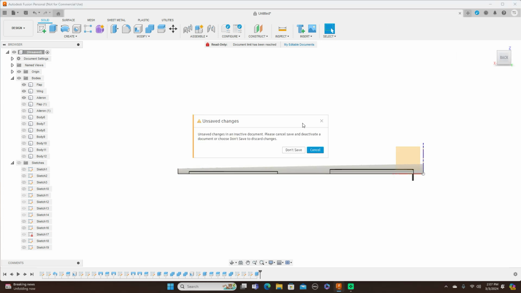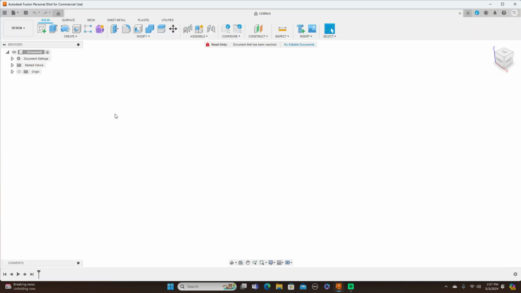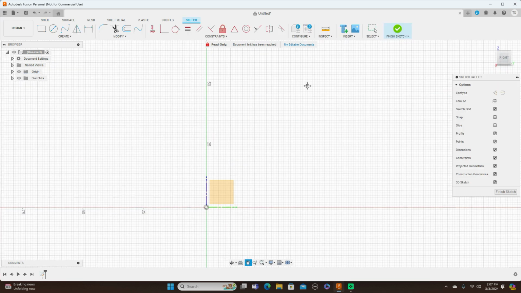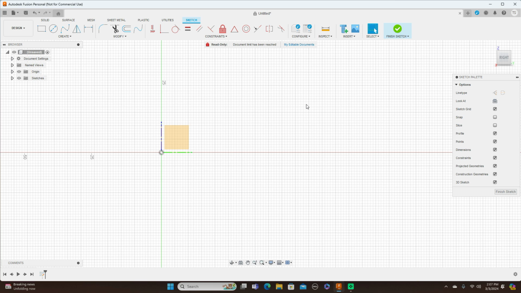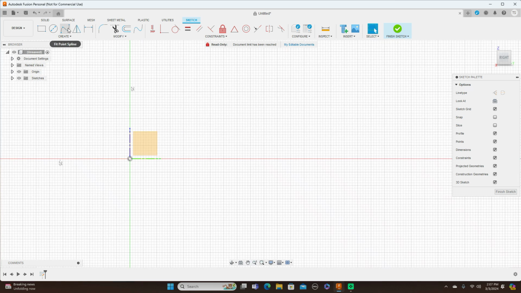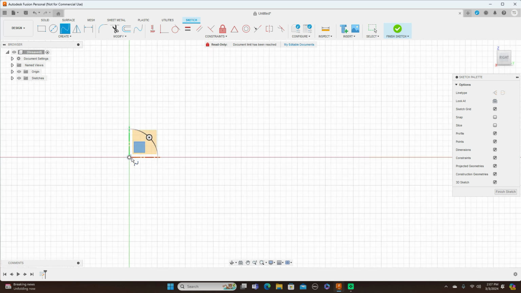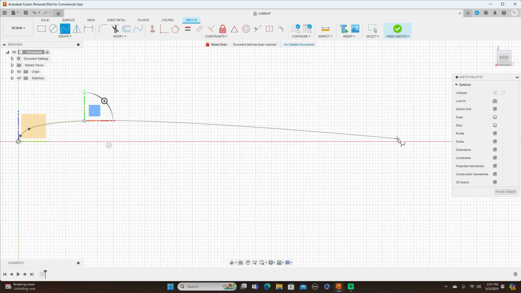Start a new project here, close this, don't need to save it. I'm going to just draw an arbitrary wing on this plane here. First, I'm going to just draw the airfoil here. This is just an arbitrary airfoil again. If you have an airfoil that you want to use, or you're drawing an actual airplane, go ahead and use that airfoil. But like I said, this is arbitrary just to show you guys how to do this.